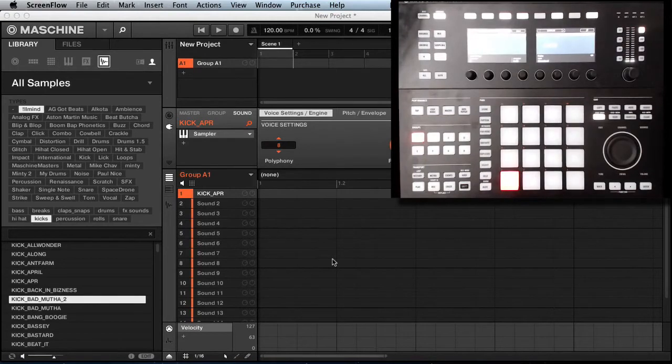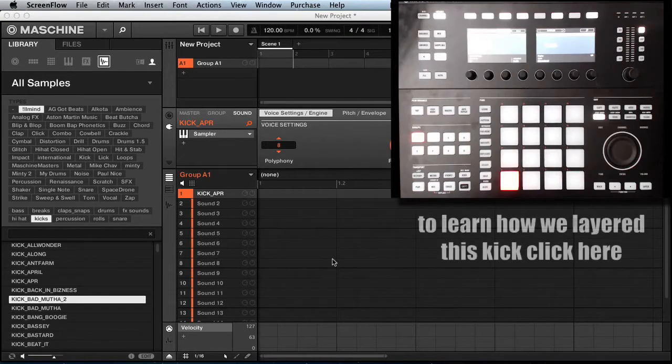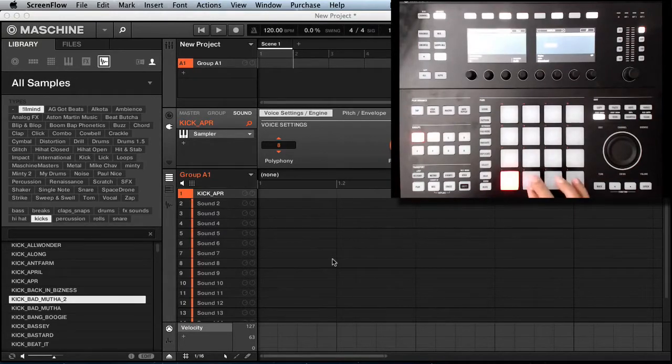And you can keep it just how it is. Or if you wanted to take it a step further, you can sample the kick, and that way you'll have your own kick. And how you would do that, let's go ahead and select another pad.